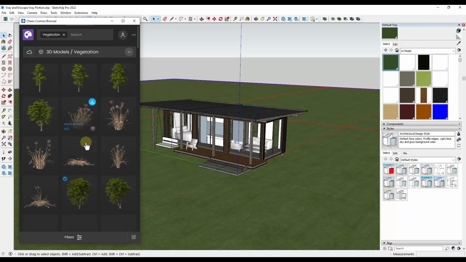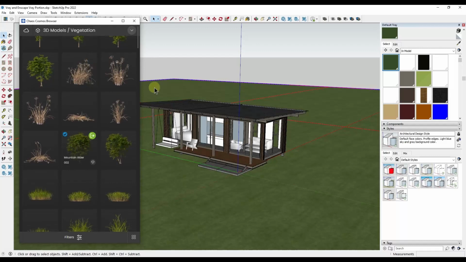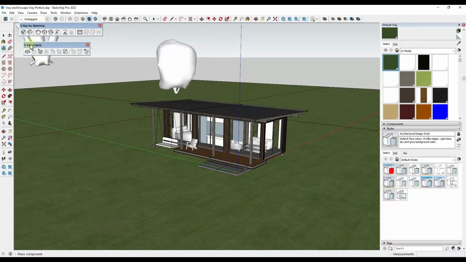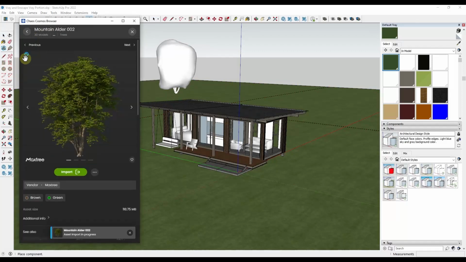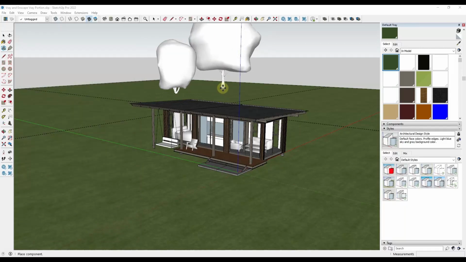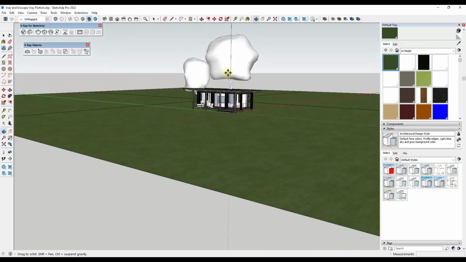So I've got this mountain alder, for example. I'm going to go ahead and bring one of those into my scene. And then I'm also going to use another model that I've downloaded. So we'll go ahead and import that in as well. And so right now there's only two of those in the background, which isn't exactly what we want.